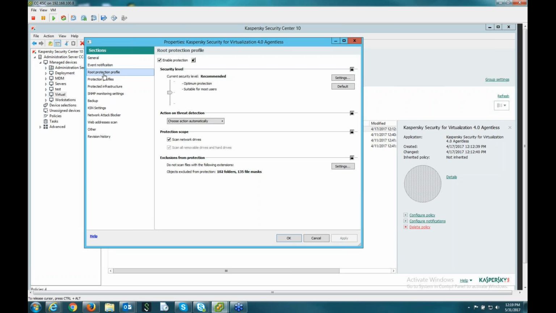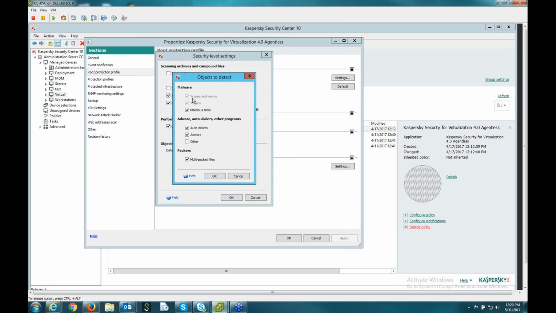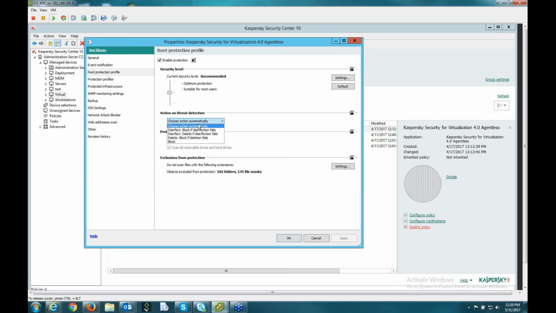The main settings of the antivirus are done through this root protection profile. This is basically the settings that are applied to all of the guest VMs by default that are being managed by this policy. Our recommended security level is a default setting. We can look in there and see the types of files that we're going to be looking at for the real-time protection, what things to detect, basically everything, and what to do in case something is detected. The automatic choices there, but typically we're going to disinfect and delete the file if the disinfection isn't possible.